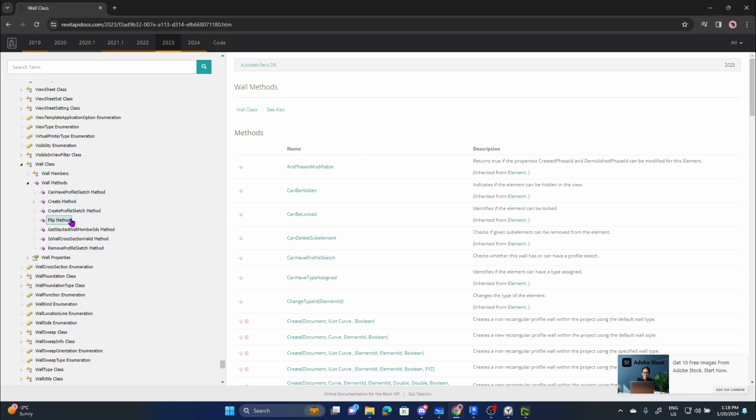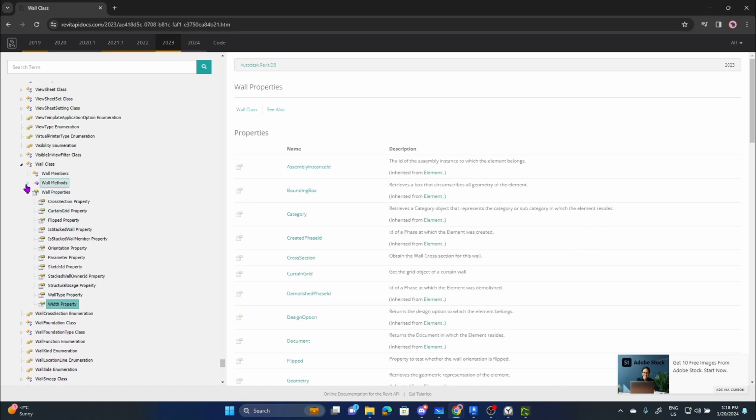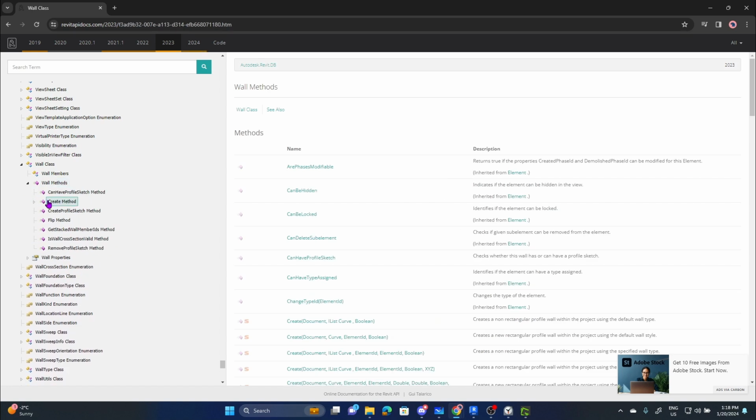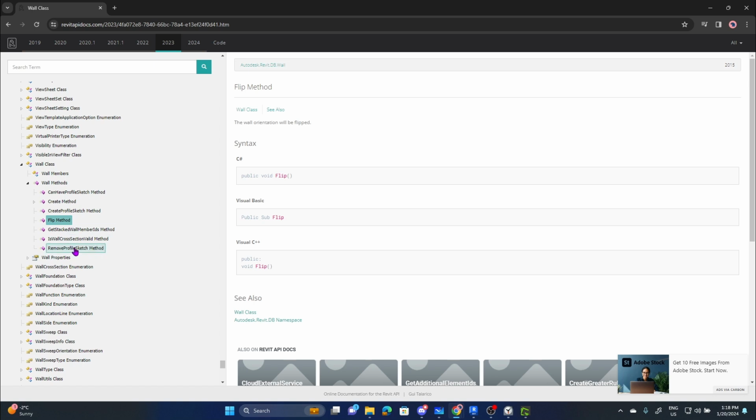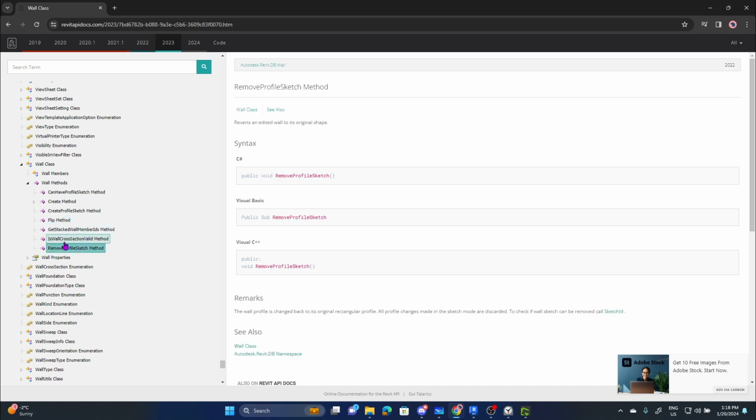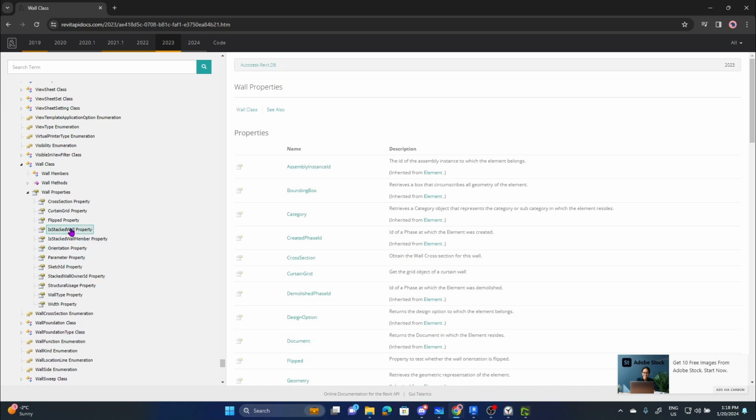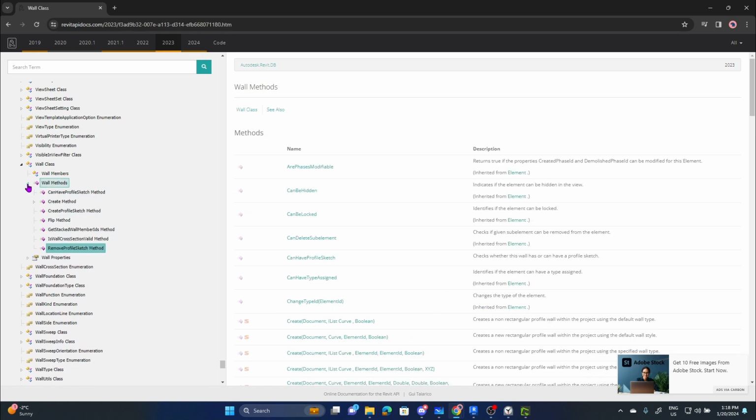So by looking at this, you can answer two simple questions. What data does it contain? You can get this by looking at properties and data. And what actions can it perform? It can perform actions of flipping, it can remove profile sketch, and as you can see, even by looking at their names, properties are nouns. They're answering what is it. And methods are verbs. You're telling the action actually.